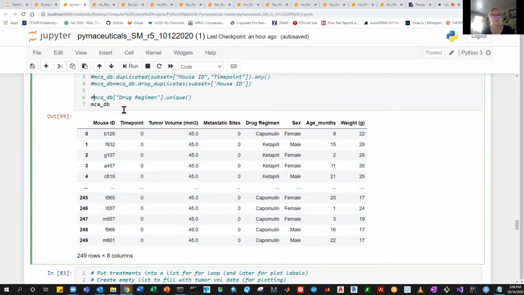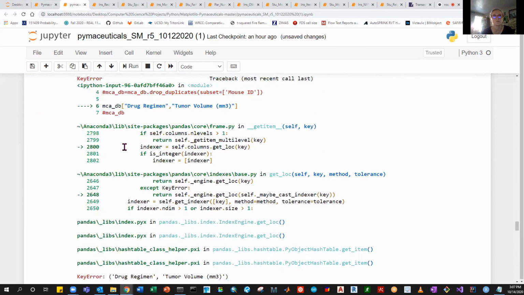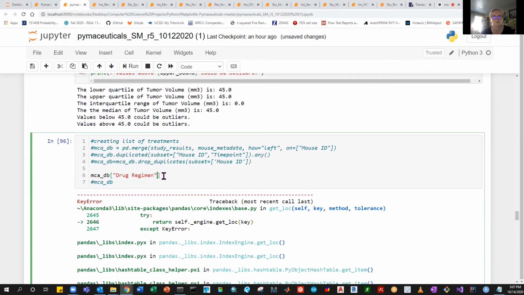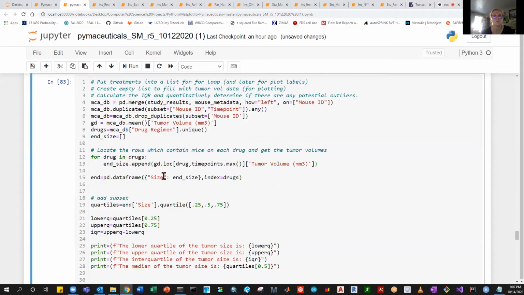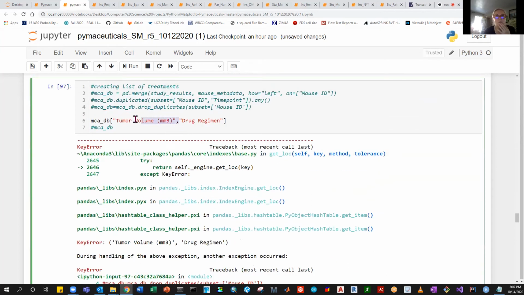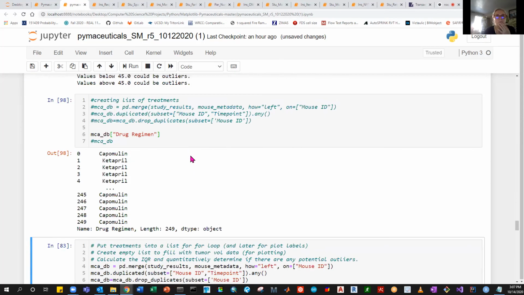Yes. Okay. So if you want that, you would just put a comma right here, I believe. It would be tumor volume MN3. So let's see. Maybe it's the other way, because it was first. Tumor volume 3. Okay, that doesn't work. Key error. So if you did this guy, this one works.